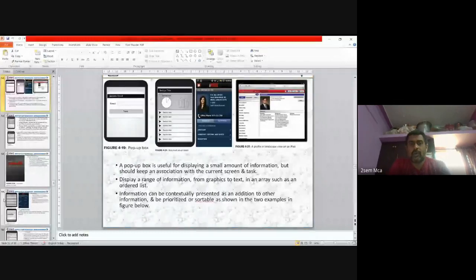Now you can see how a pop-up box is useful for displaying a small amount of information, but it should keep an association with the current screen and task. So always see how the things work. The first one, what I told you, is enter email, save controls, and you can see afterwards how a section title and these things are there.